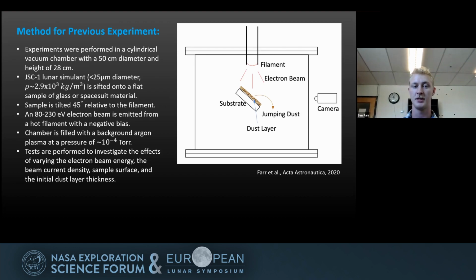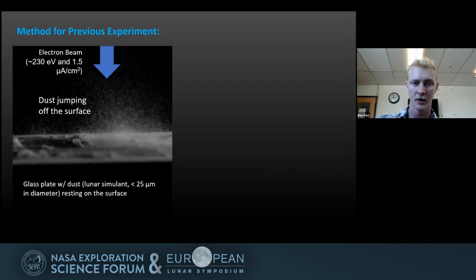In the first experiment, we were trying to figure out a whole bunch of things. We were trying to figure out the optimum beam parameters, how different materials react to this cleaning method, and how the initial thickness of the dust layer impacts everything. We just wanted to understand if this is actually something worth pursuing. So the setup we have inside the chamber, we have our dust covered sample tilted 45 degrees to the filament. To record the data, we just record a video of it and we analyze that video data.